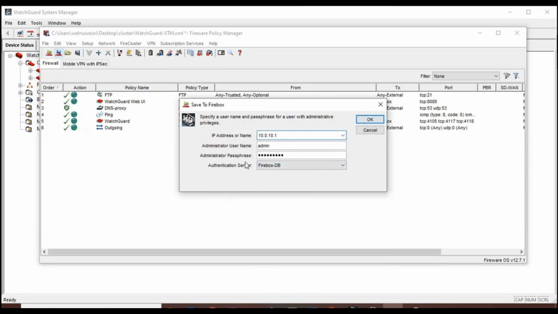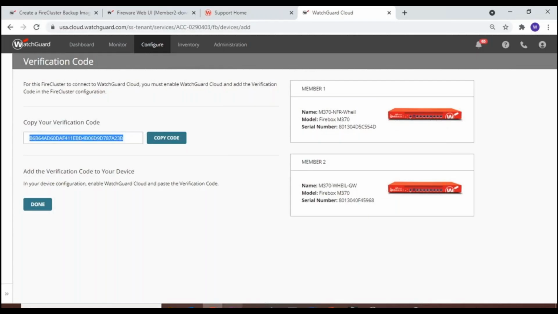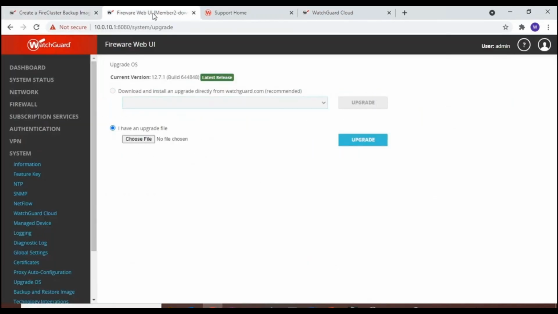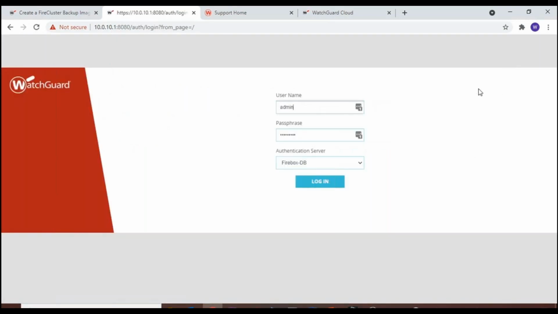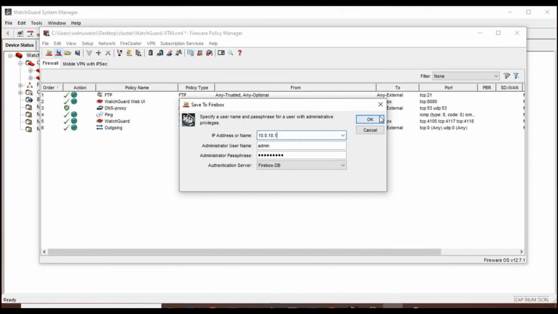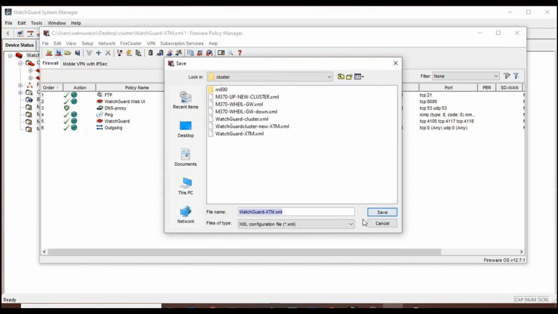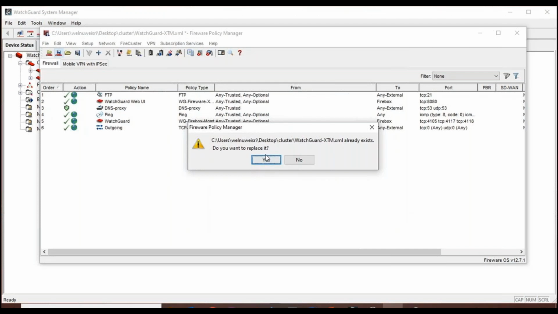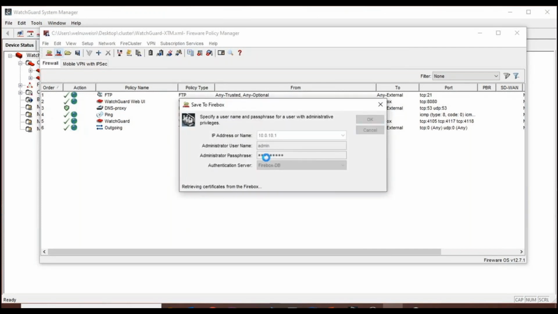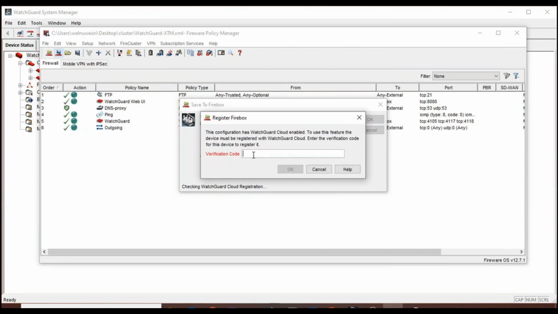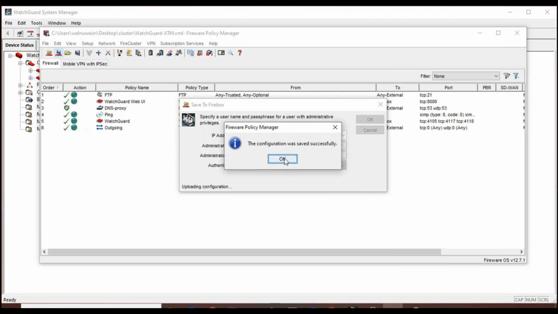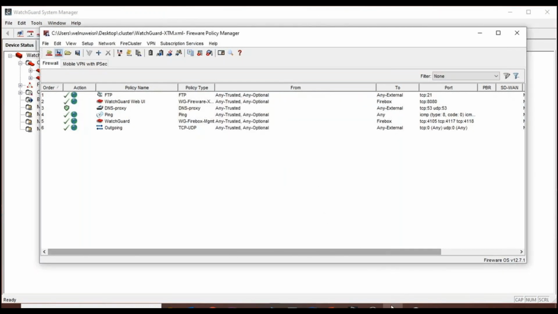There was an issue here because I am still logged into the web UI. Okay, so let me actually log out from here. All right. Save the configuration. That's the time they're going to ask for the verification code that I got from the cloud. Say OK, and this is done.